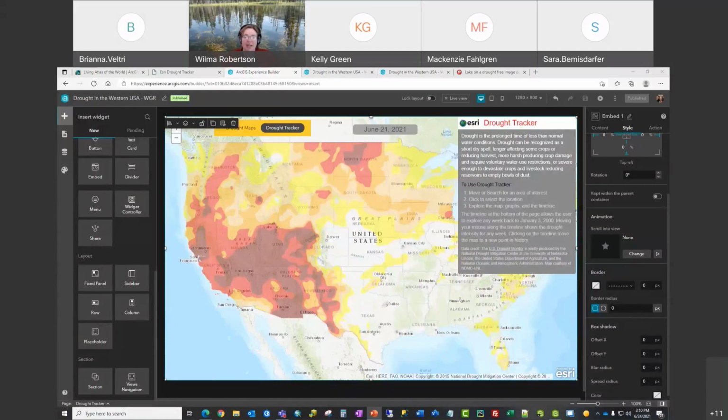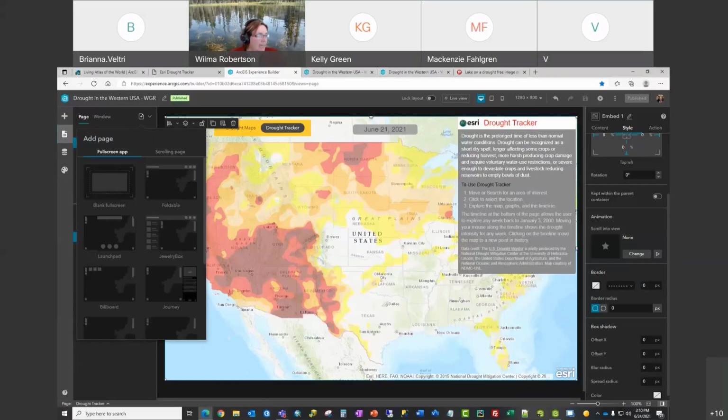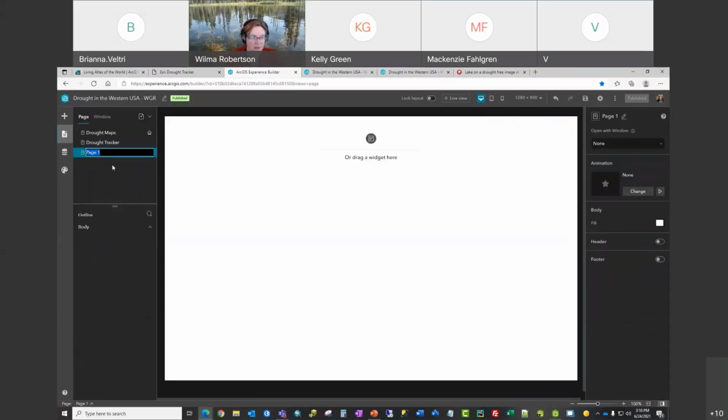I want to add a little bit more in terms of navigating between different things. So let's go ahead and add in a new page. And this time, we're just going to add in another blank full screen. And I'll call this pictures.